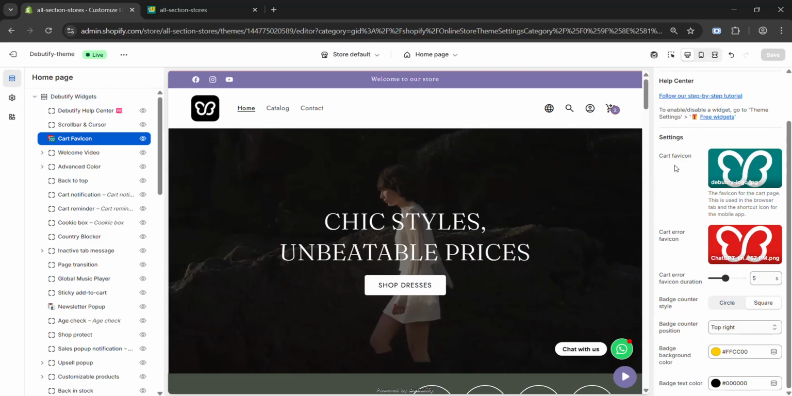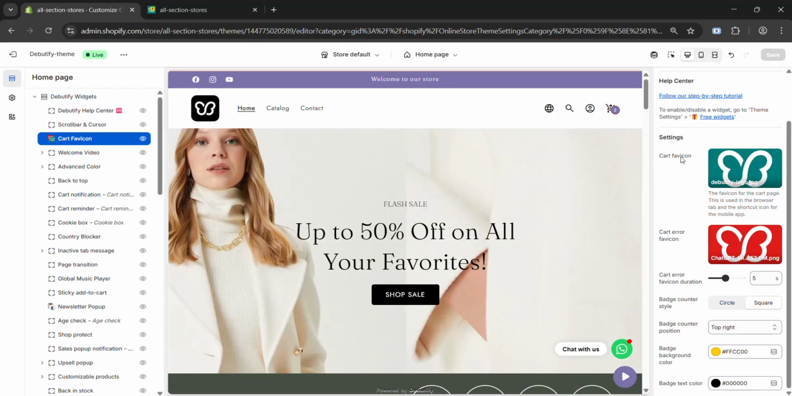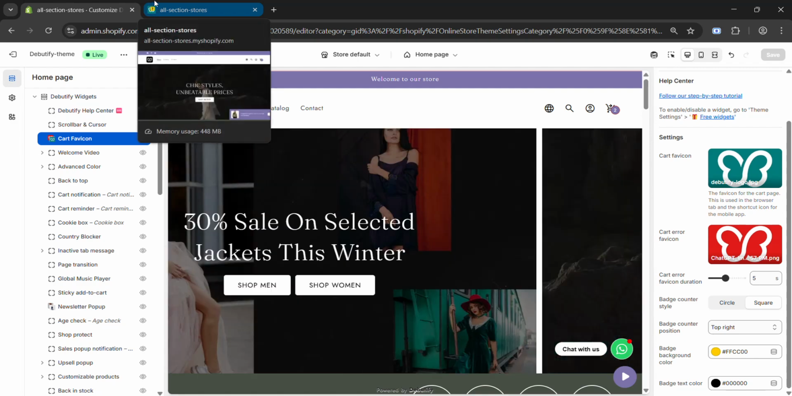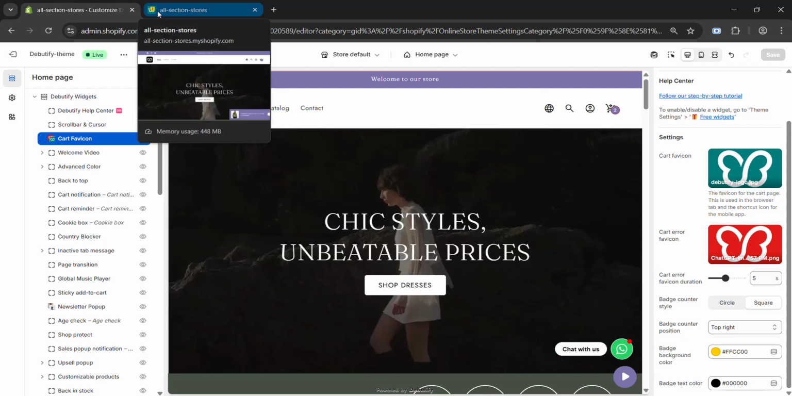Here you can customize all settings. Cart Favicon. Upload the favicon for the cart page. This will show up on the browser tab and mobile shortcut icon.